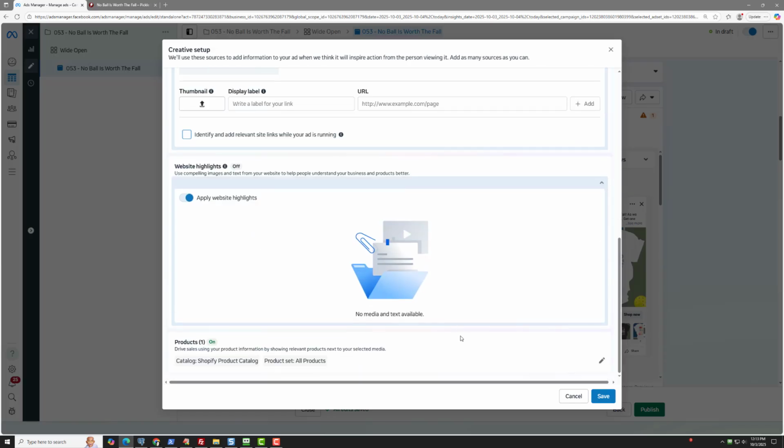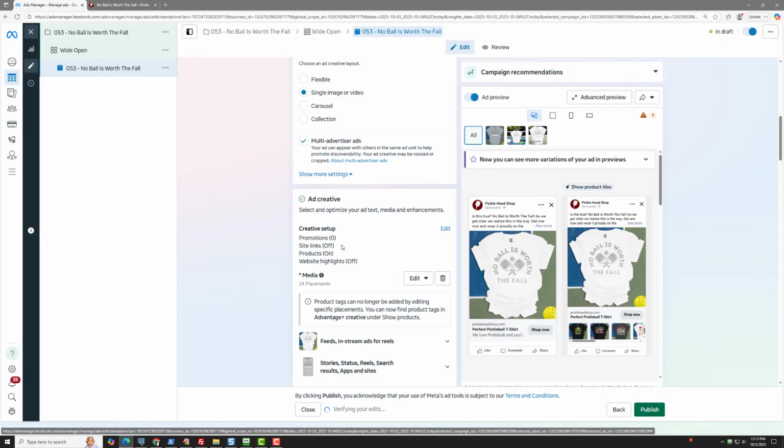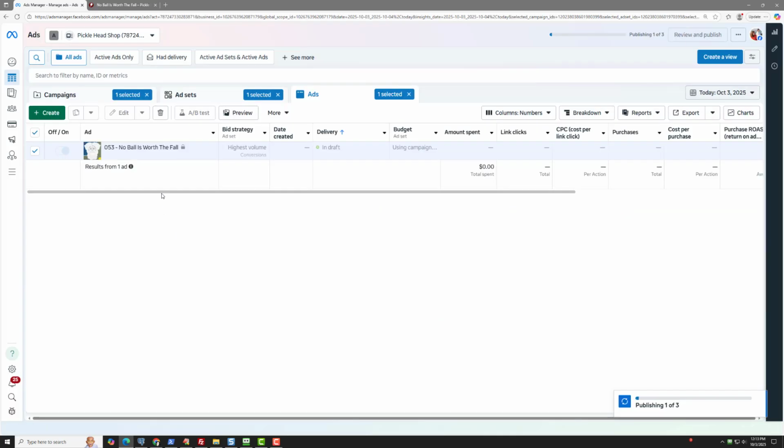And for products, we actually do have the product catalog hooked up. If you don't, don't worry about it. This can say promotion 0, site links off, products off, website highlights off. That's fine. It happens to be on for mine because I do have a catalog. But now I'm going to click publish. And you'll see that I just created the simplest campaign possible.